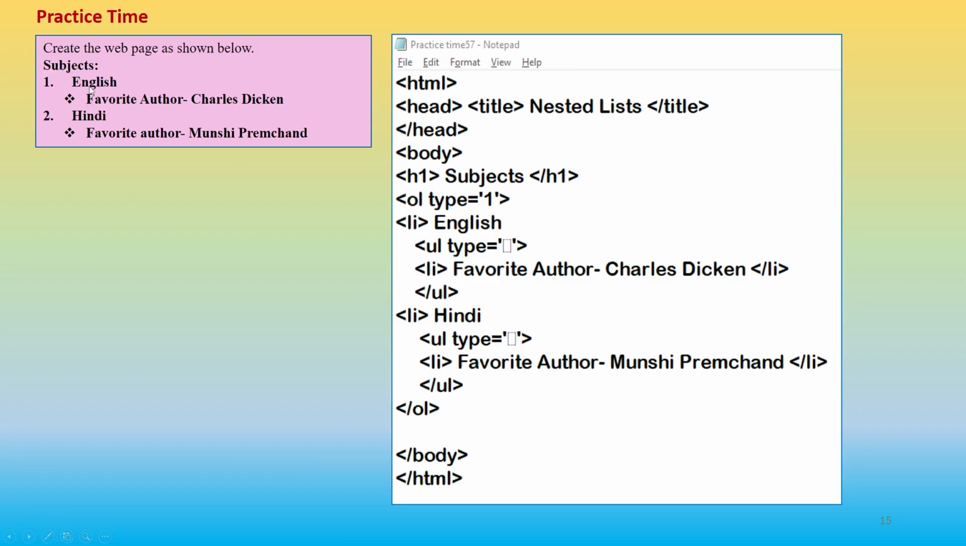Under this I have my first subject as English, under which I have only one item, which is favorite author Charles Dickens. So I have written UL and type and then list item as this, and since it has only one item I will end my list with /UL after one item only. Then I'll come out of this list and move to my next list item, which is Hindi.